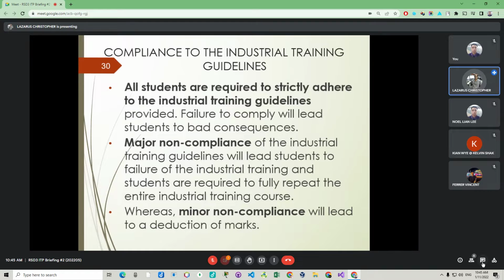Okay, so strictly adhere to the industrial training guideline, the student guideline just now. Failure to comply will lead students to bad consequences. Bad consequences, well, it's very generic here because it depends on which rules you don't follow, right? So it depends what bad consequence will happen.